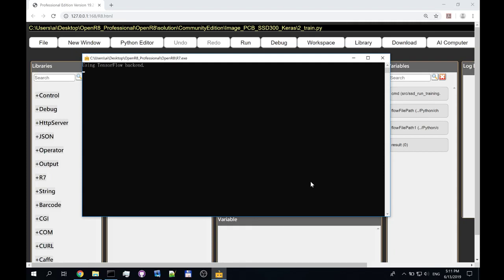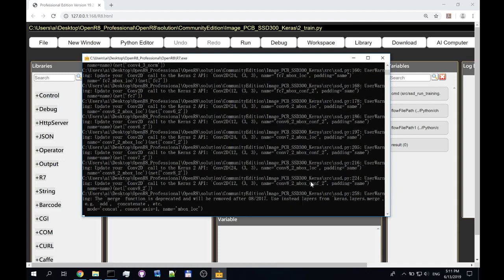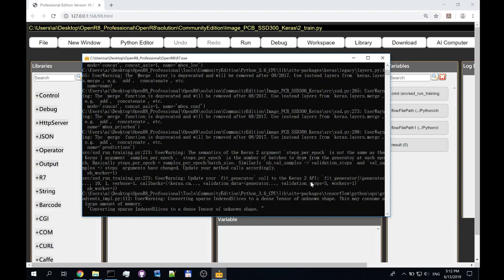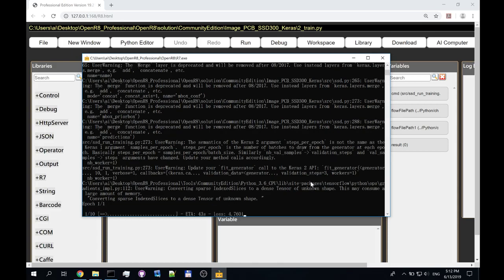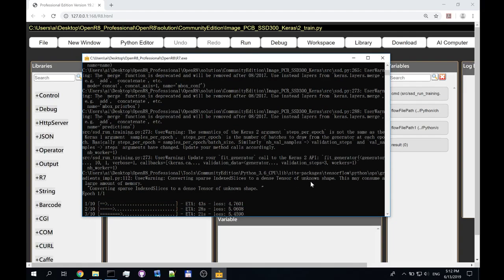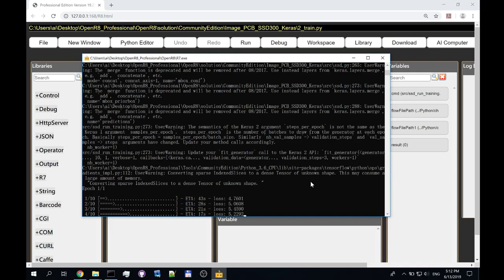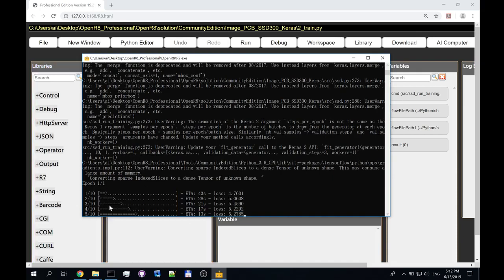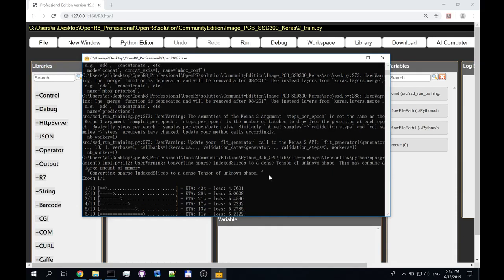In this solution, we use TensorFlow as the backend. And all of the solutions are based on the edge device. That means you don't need to upload your data to the cloud, because more than 50% of companies don't want to upload their confidential data to the cloud. So it's very easy. It starts to train the data.